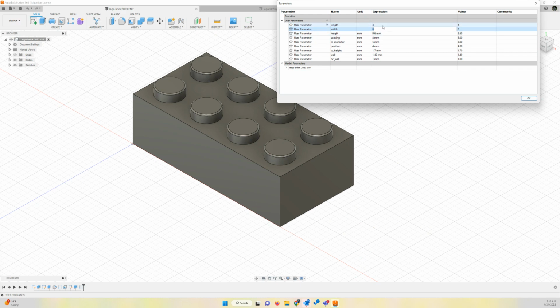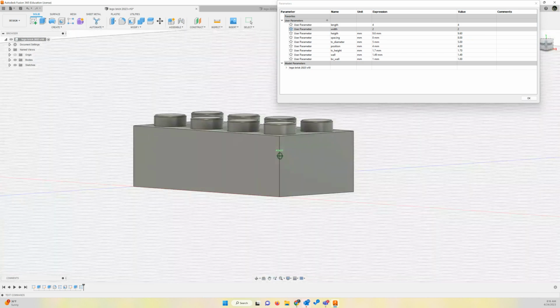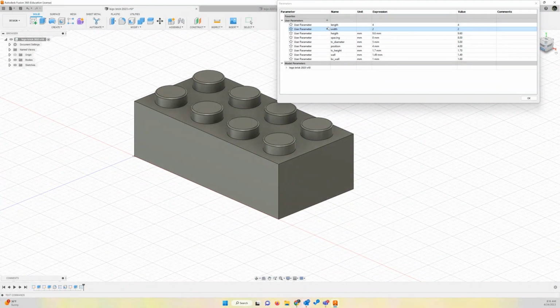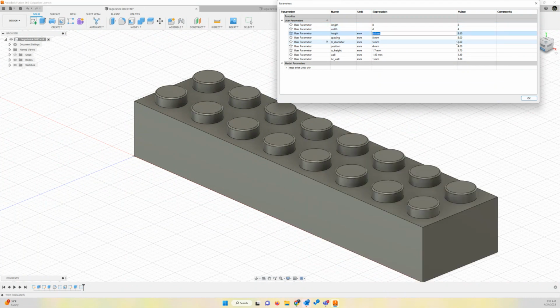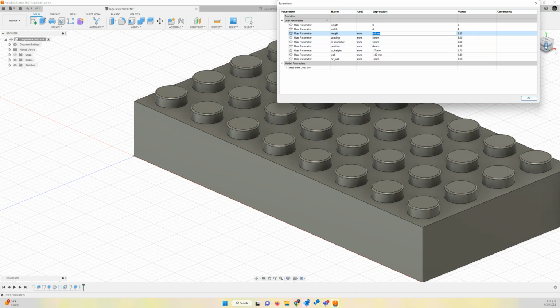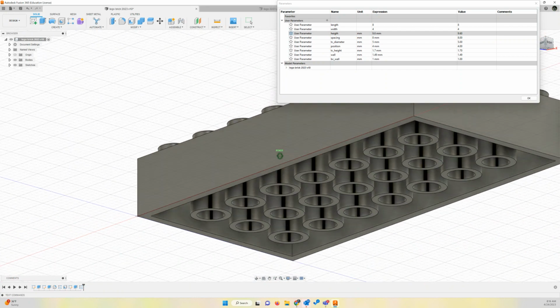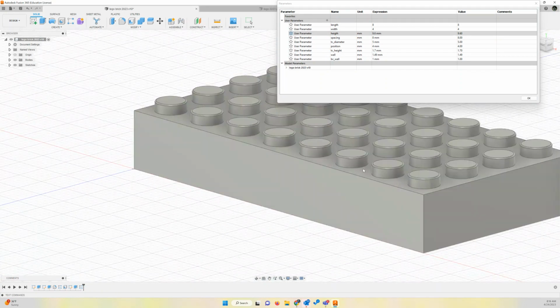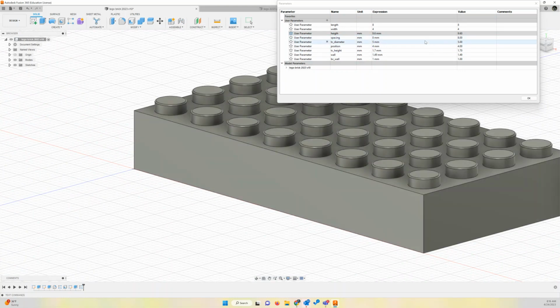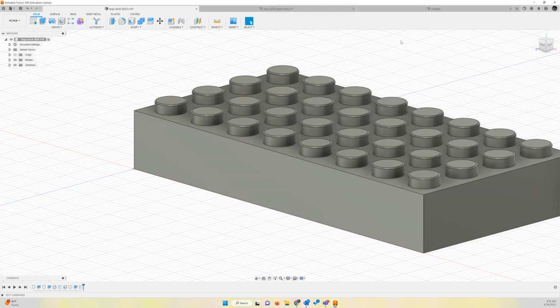If I change this, let's go back to the basic of 4 by 2. Along with it, you'll see the number of pins on the bottom will be recalculated. If I go 8 by 4, so there's the top, and there's the pins on the bottom being recalculated, as well as the length and width of the brick. All right, so let's click OK.